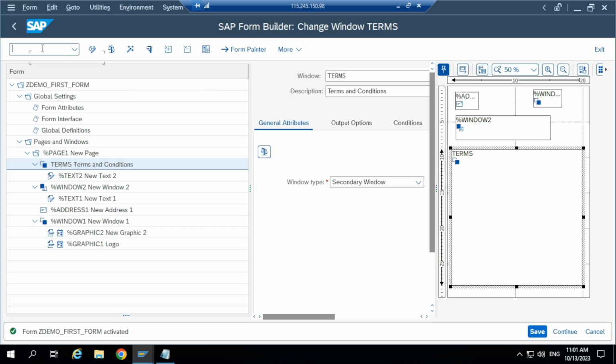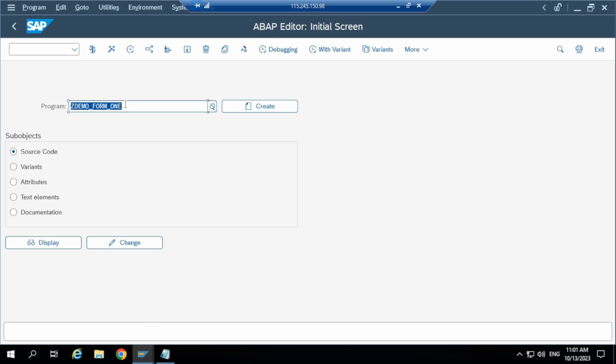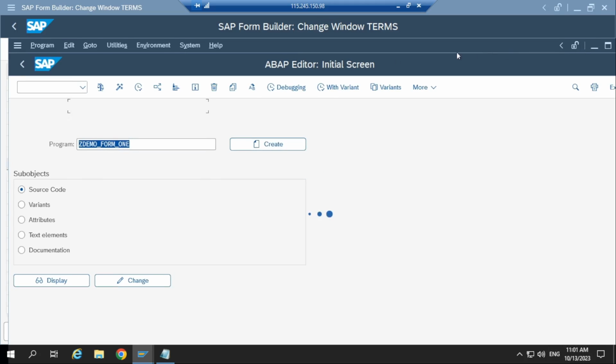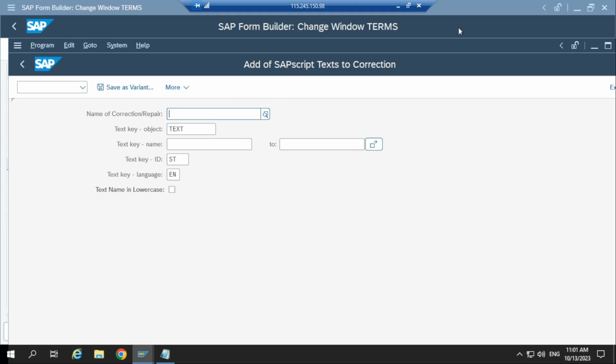We need to add that standard text to a transport request. What is the program we can use to add the standard text to the transport request? RSTXTRAN. This is the program. RSTXTRAN is the program. Execute it. What is the input for this program?